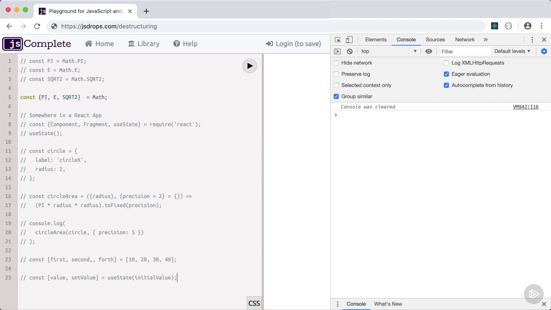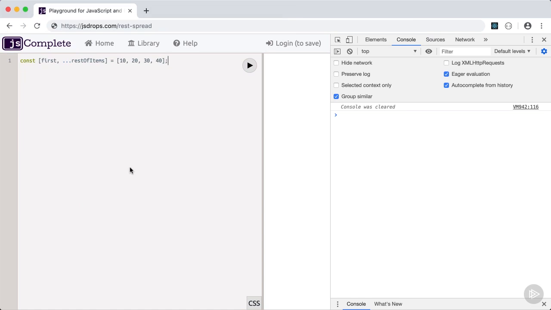In React, the useState function returns an array of 2 items. We use array destructuring with useState to capture these 2 items into local variables. Array destructuring is useful when combined with the rest operator, which has an example here. By using these 3 dots, we are asking JavaScript to destructure only one item out of this array, and then create a new array under the name restOfItems to hold the rest of the items after removing the first one. Let's test that. So first here will be 10, and restOfItems will be an array of 20, 30, and 40.